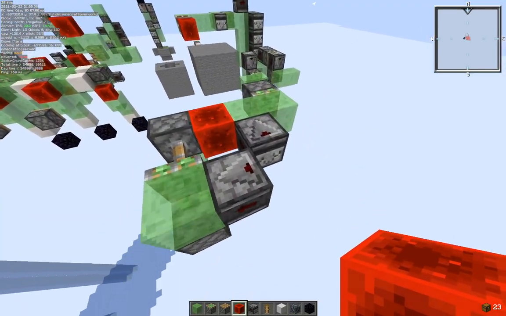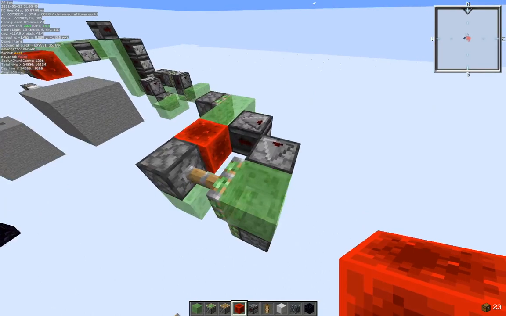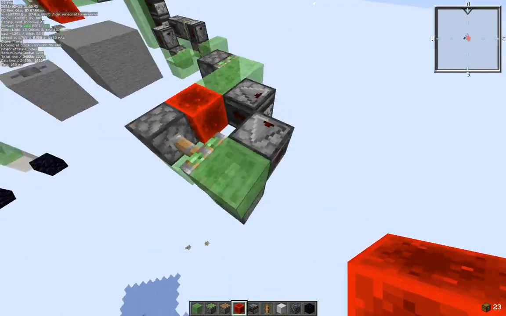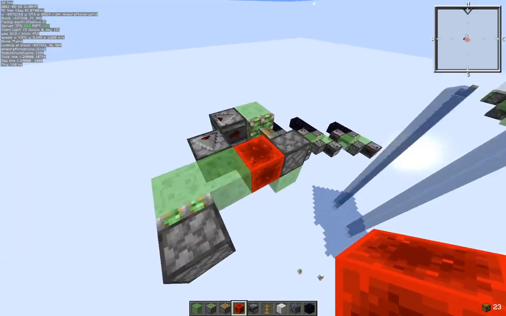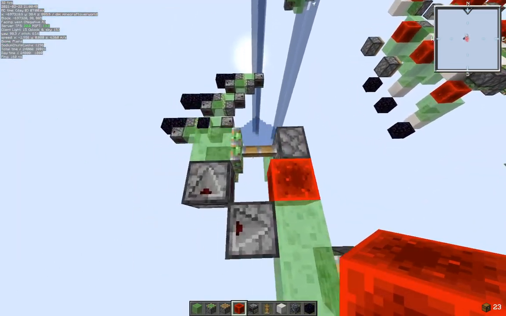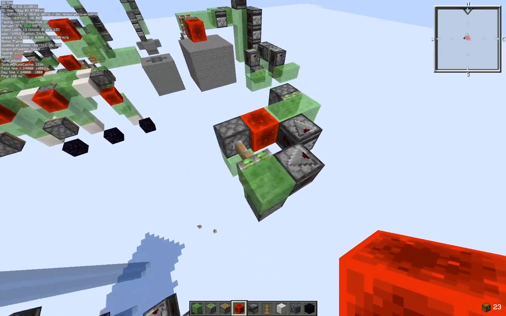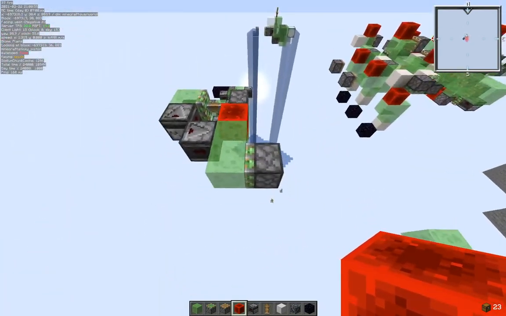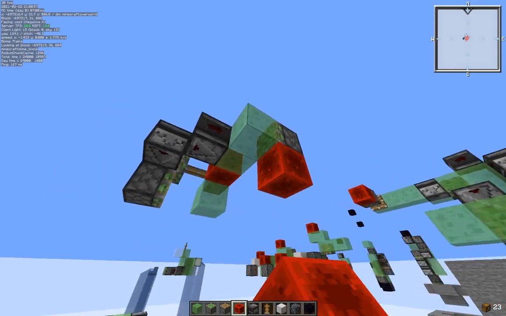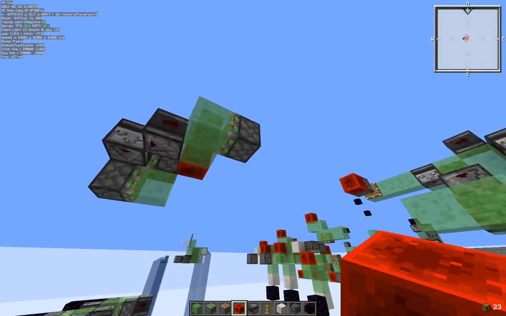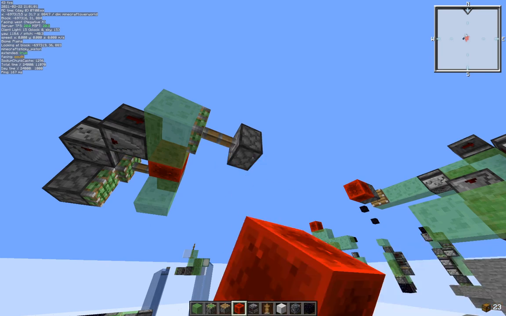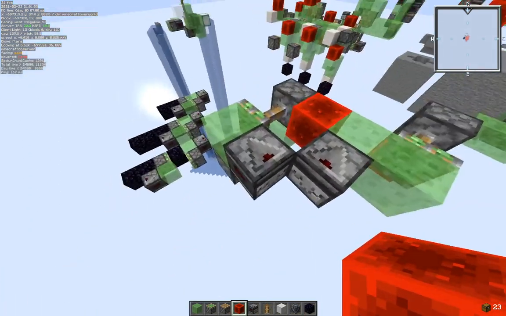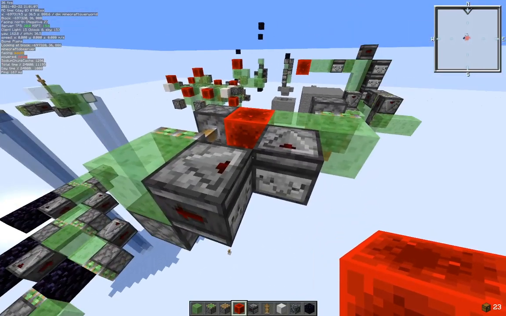This observer is going to update this observer, which is going to power this sticky piston, which will power this, and that's, yeah, pretty much what will happen. It will pull this back, so, as you can see there. And this observer being here to pulse to update this one a second time.